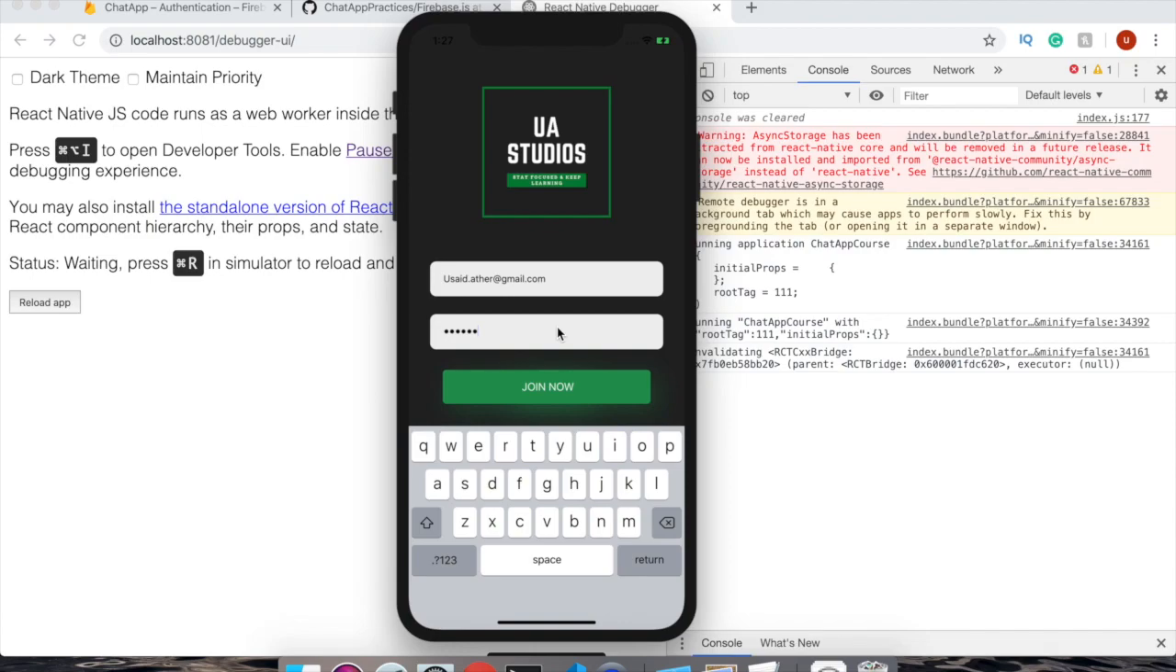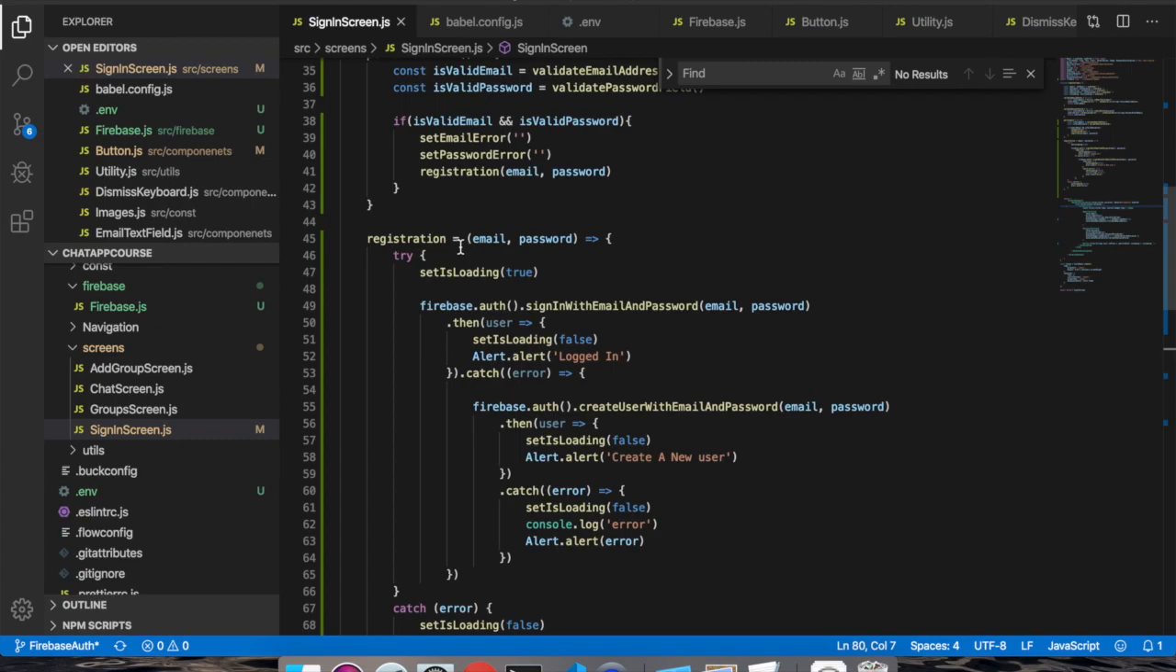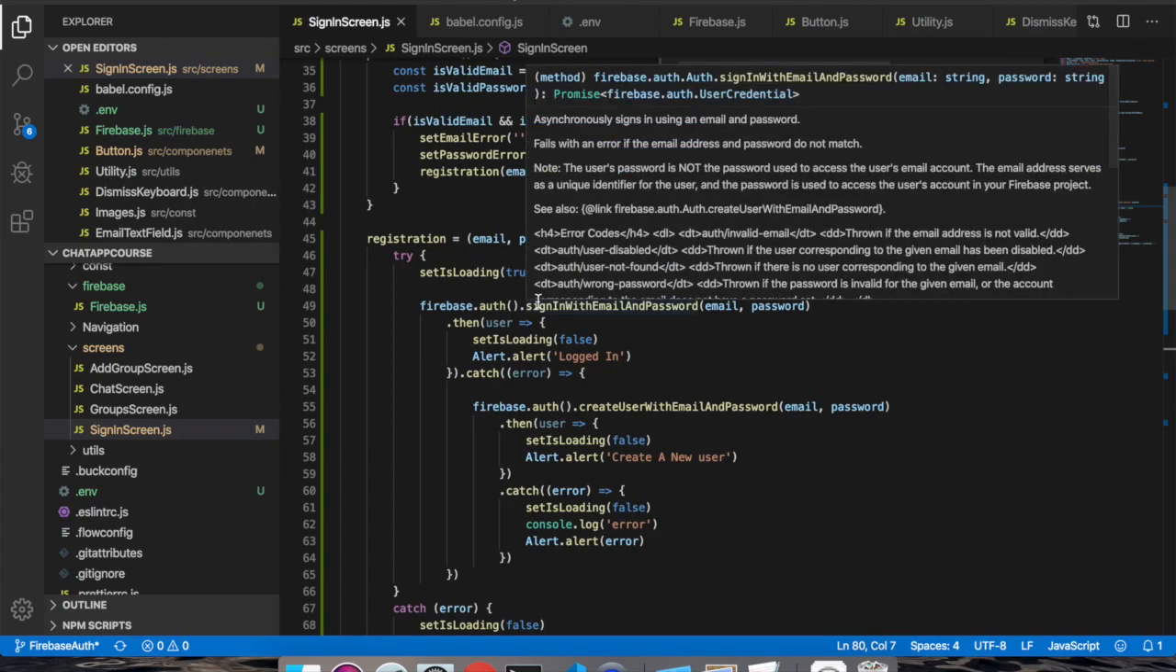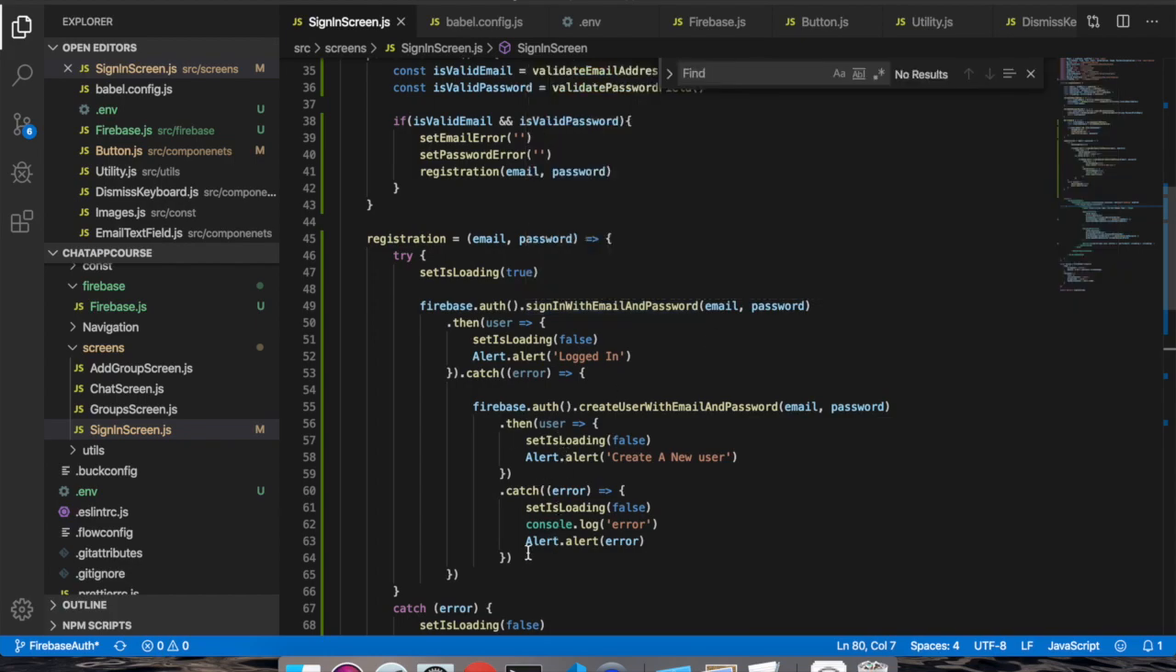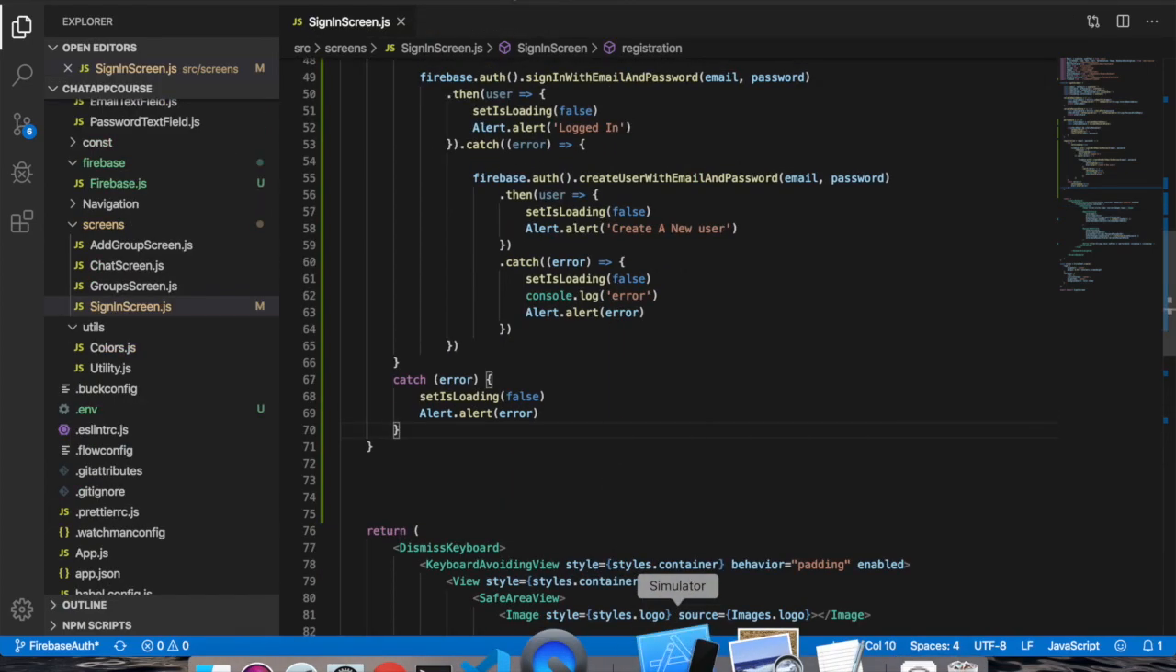Okay, so what was the logic for the Firebase authentication? Here, first we sign in the user. If the user is already present in the database, then it will allow us to log in. Otherwise it will create a new user, and then we can successfully move to other screens. So we are done with the authentication. Now we need to handle the error here.